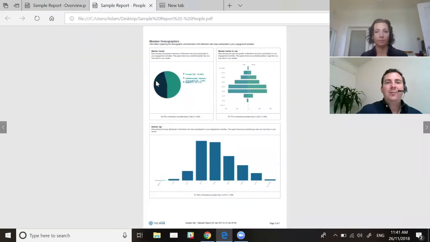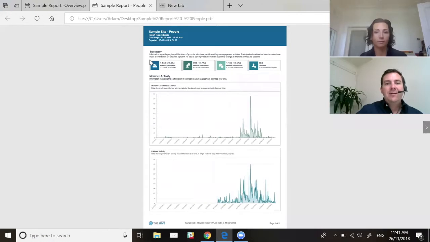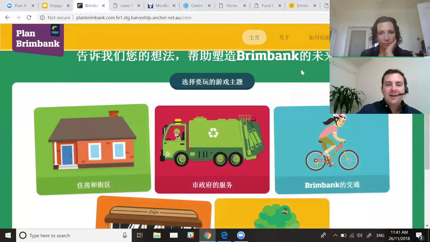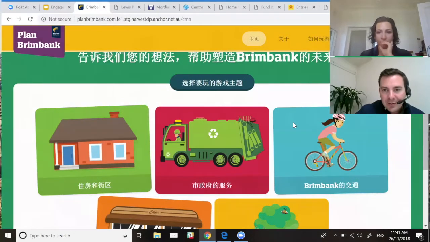The ones we looked at were really focused on some of the web metrics. And then this report here I'm showing you is about the demographic information. So who is it that you're engaging with? And then you can also get reports on things like your actual tools.